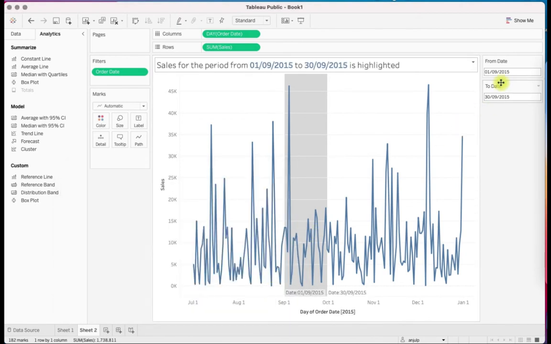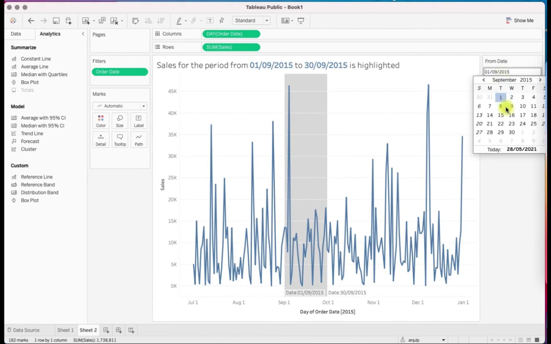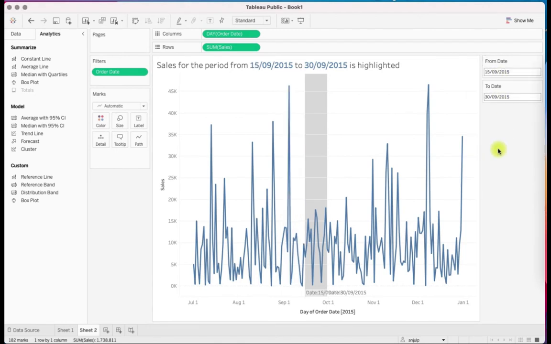So now you see here we have selected 1st September, so that date is coming here, to 30th September, and that is highlighted, right? And if you change this value to say 15th September, now you will see that the shading has accommodated this change, and the title has also accommodated this change, right? The shading has adjusted itself with the change in the parameter, and even the title has adjusted itself to accommodate the change in the parameter.